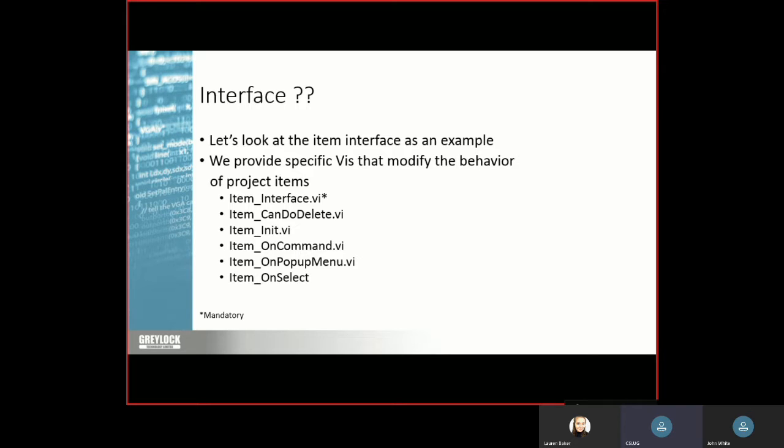So when I select an item, when I just click on an item in the LabVIEW project, what do I want it to look like? Do I want it to be highlighted in blue? Do I want it to play a tune? That behavior is determined in that VI there, on select. So we've got a bunch of VIs, and we don't have to provide all of them.